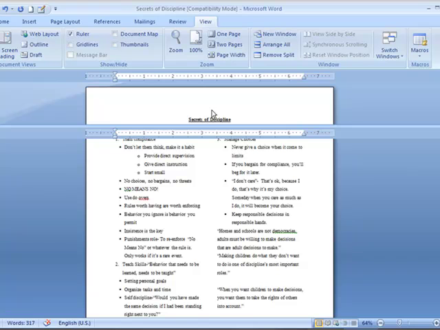Those are the basic parts of the viewing toolbar. We're going to follow it more in depth in later lessons, but for now this is what you need to know to get started in Microsoft Word 2000.